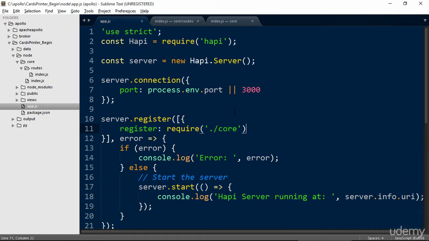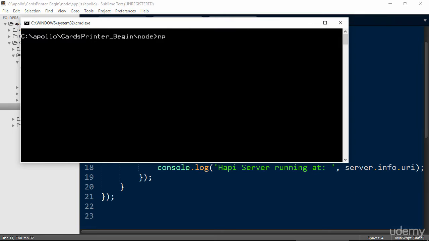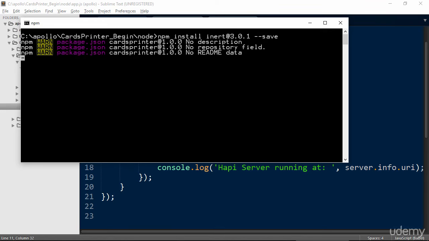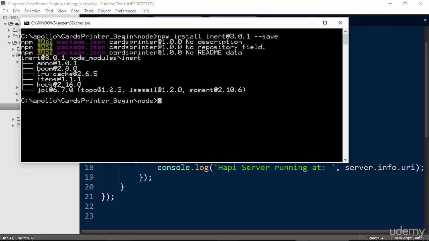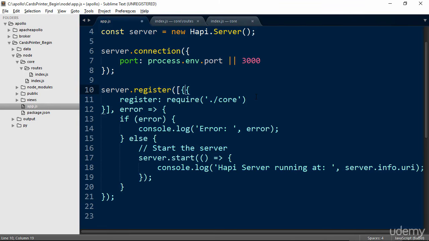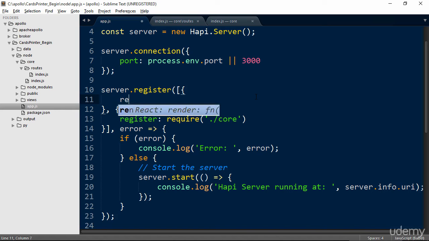For this purpose, the makers of Happy have a plugin called inert that we'll use. So on the prompt, type npm install inert@3.0.1 /save to download the inert module. Now in the app.js within the server.register method's plugin array, create an object and use the register property to bring in the inert plugin like so.